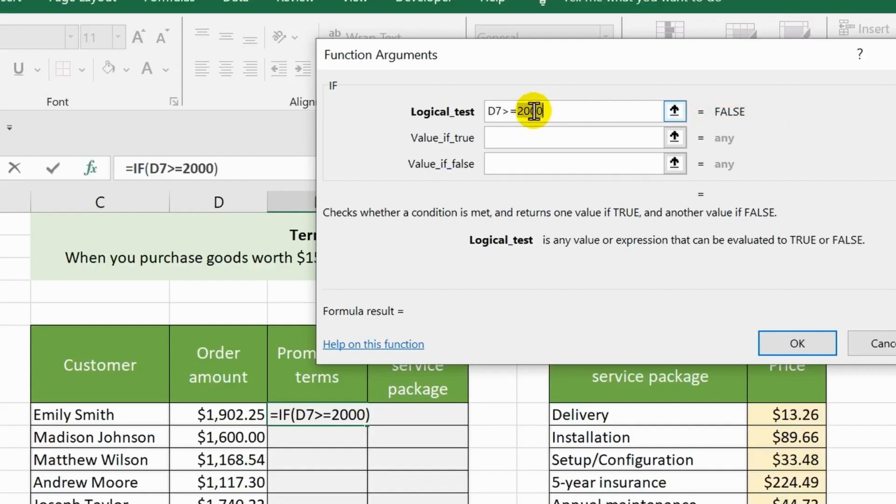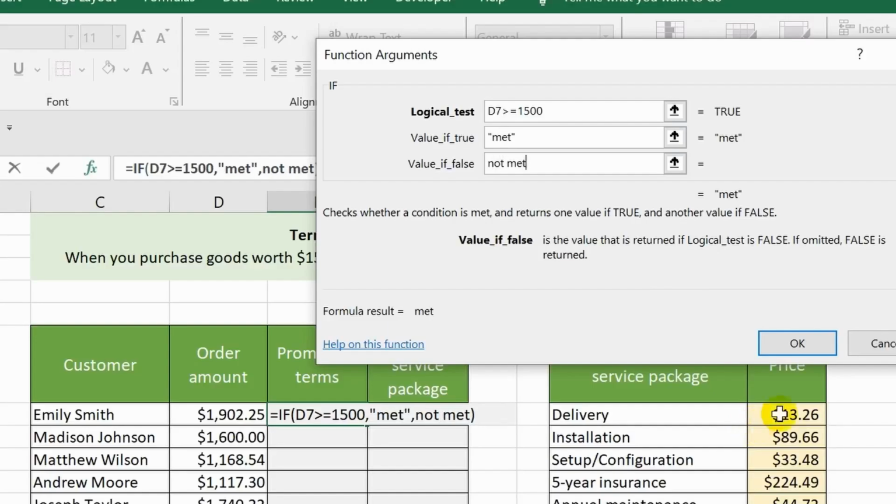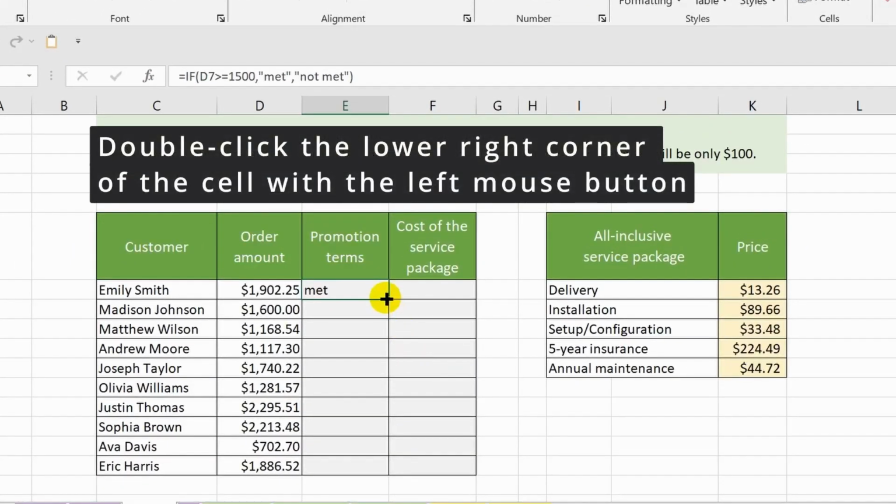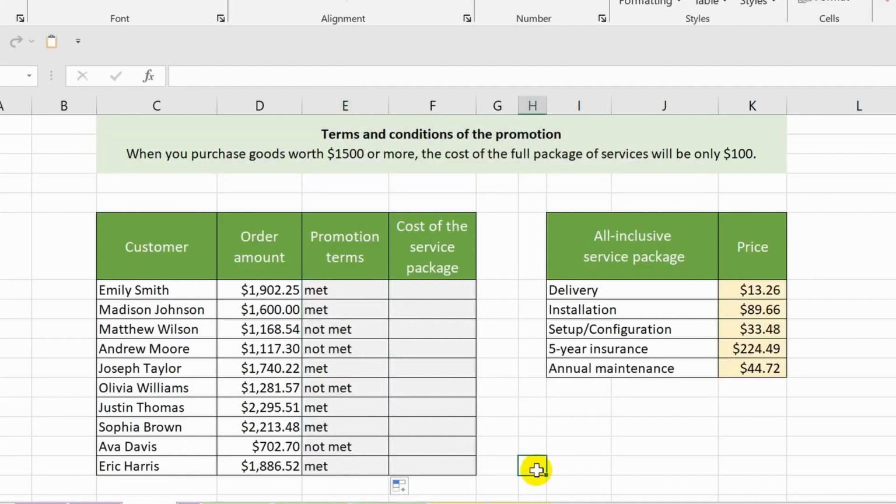Okay, we understood this. Let's move on to the next arguments. In this field, I need to specify the result that I want to see in the cell if the condition I set is true. Otherwise, that is, if the condition evaluates to false, then another result should be specified. For the second argument, I write the word met. And for the third one, not met. I click OK and get the result. And now I will do autofill. Done. We have just found out which clients met the promotion condition and which did not.